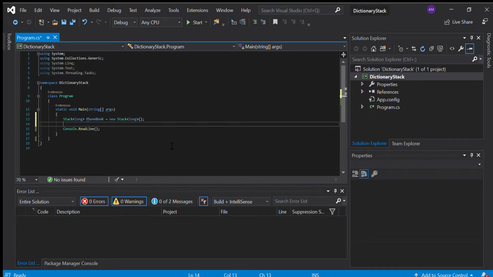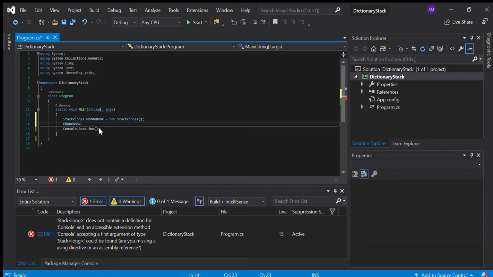Before you watch this, if none of this has made sense to you, I would go and watch lists and arrays and variable types before watching this. So phone book dot, let's check the functions out. There are two functions that we're going to learn, and then there's count and clear, which clear is pretty self-explanatory, and count just gets how many items are in it.